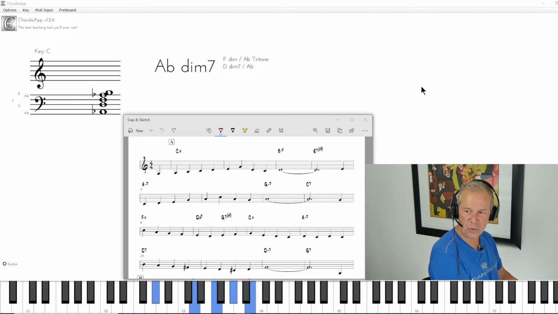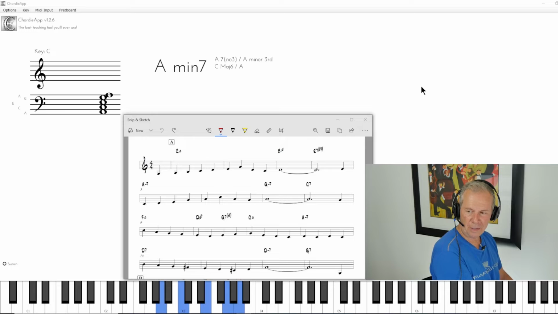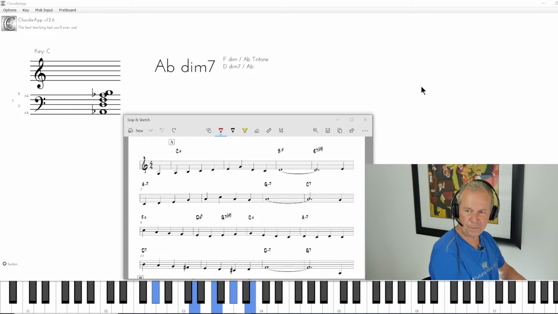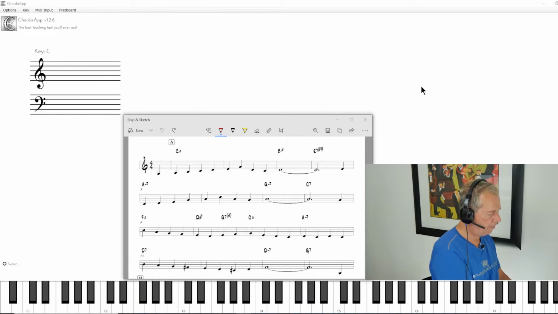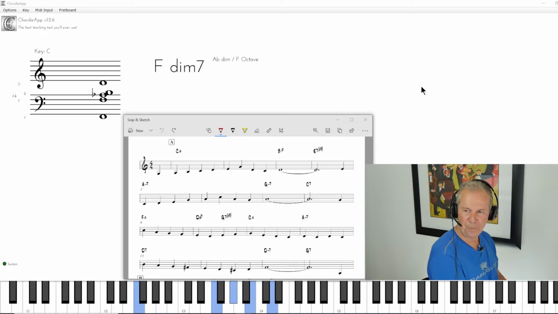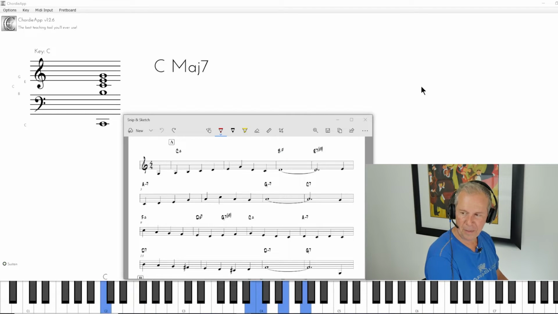So you see the left hand goes down a half step, and the right hand goes up the scale, the 6th diminished scale. Cool, right? And here it jumps up to here.